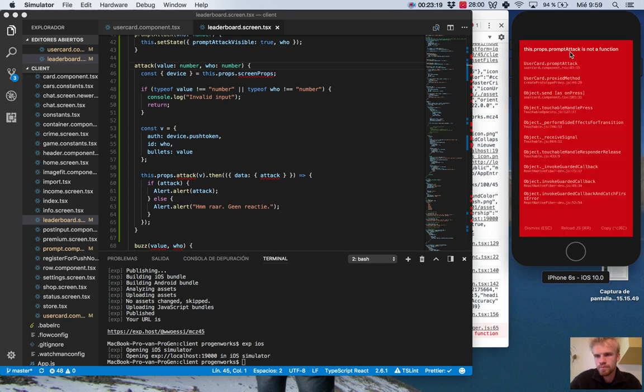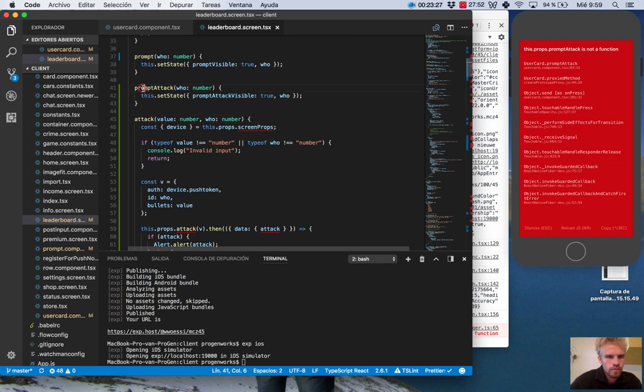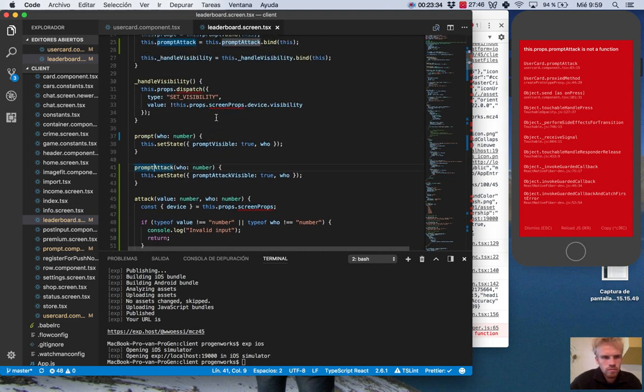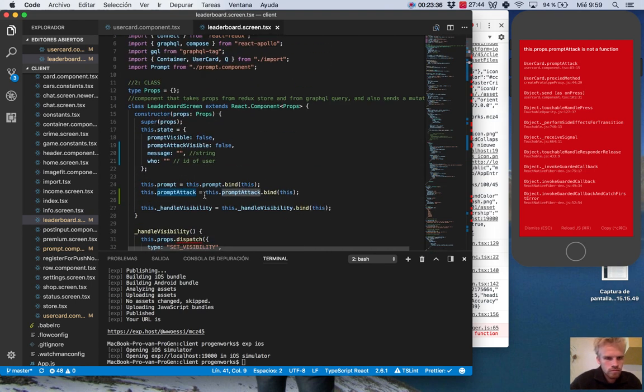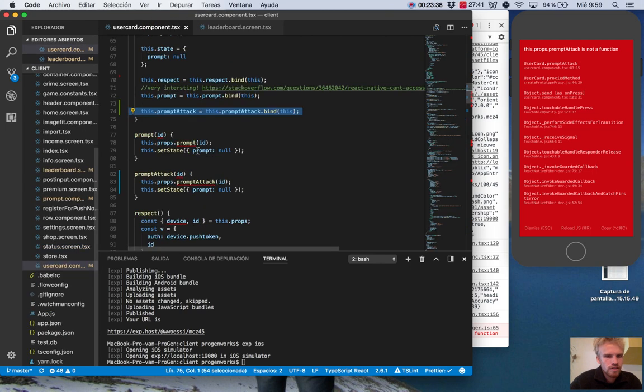No. This props prompt attack is not a function. Is it? I thought so. I thought it was. Maybe I forgot it in here.